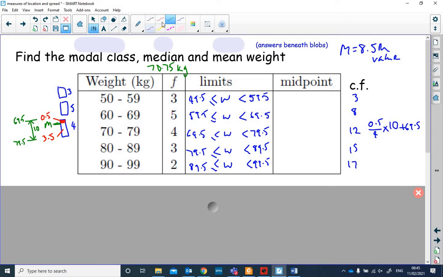For the mean instead, we need to do what the data add up to and divide by how many there are. Well, we know there's 17 of them. Our total frequency was 17.